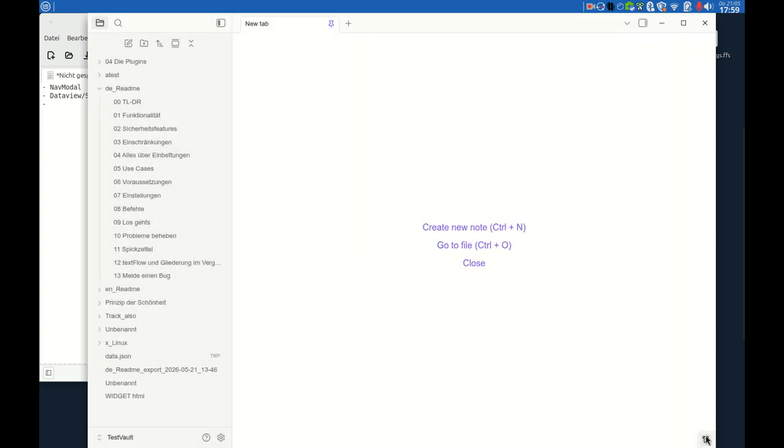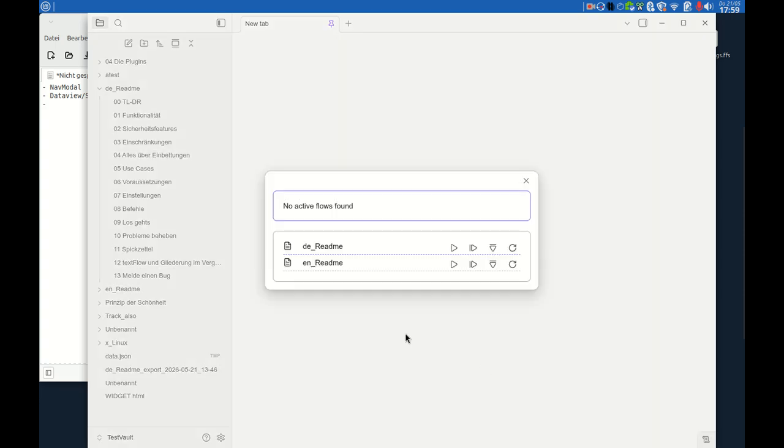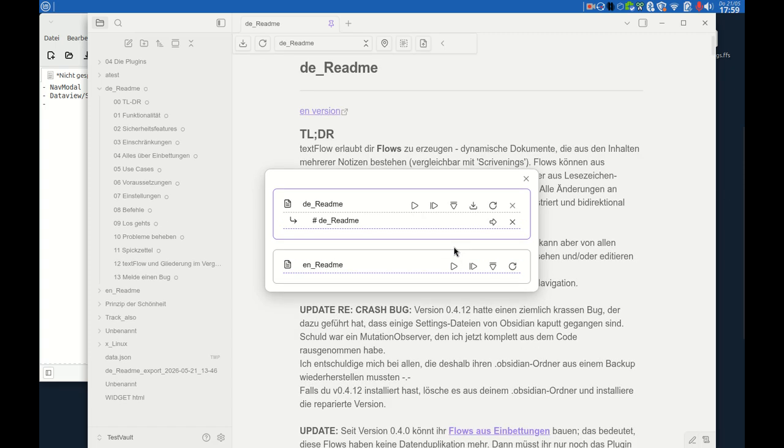By default, it's in the status bar, but you can put it in other places if you like.